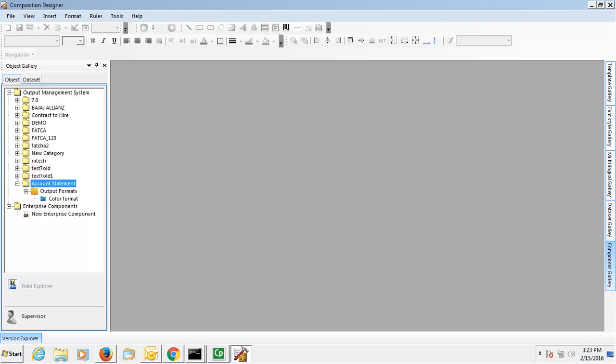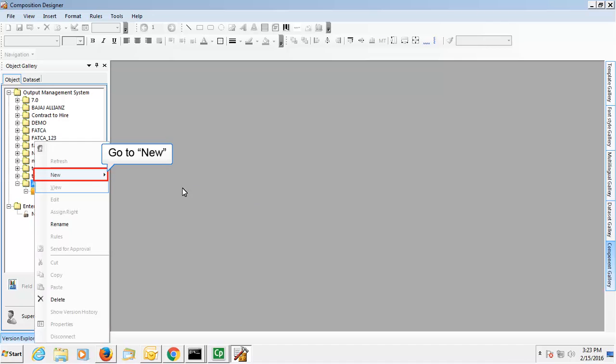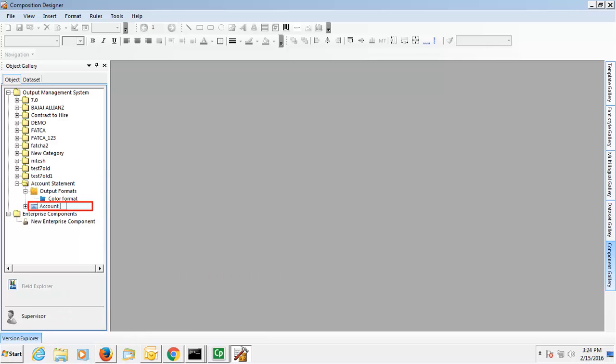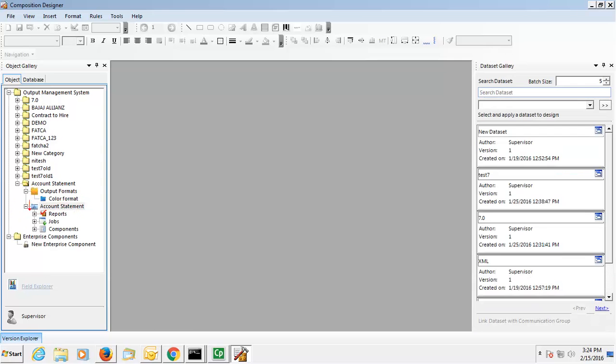Now, define communication group for the template. Communication group would act as a package for communication. All the reports, components and jobs will be defined within a communication group. To define communication group, right-click on the created category. Go to New. To define communication group, select Communication Group link. Define the name for the created communication group. The desired communication group gets created.